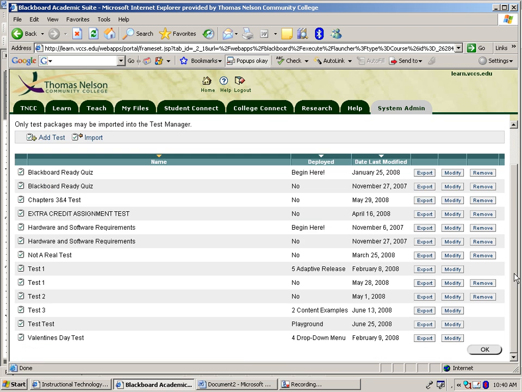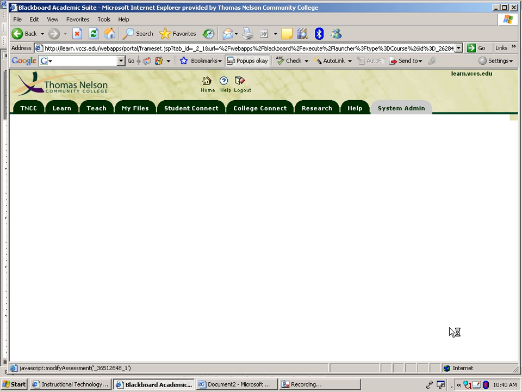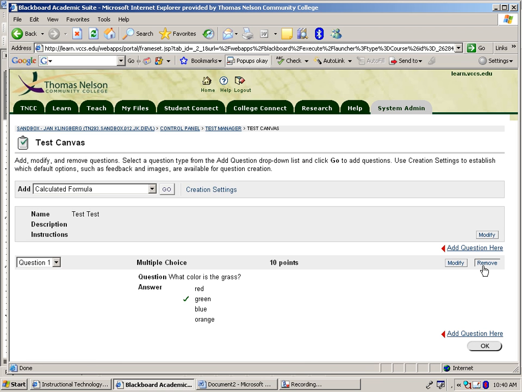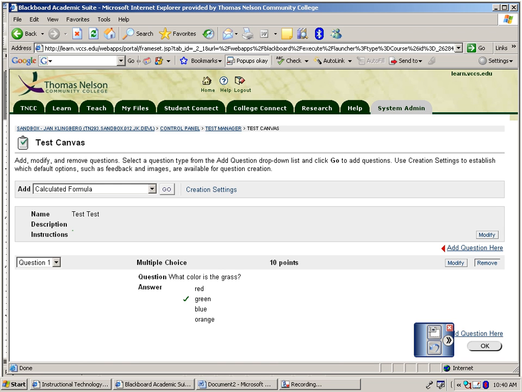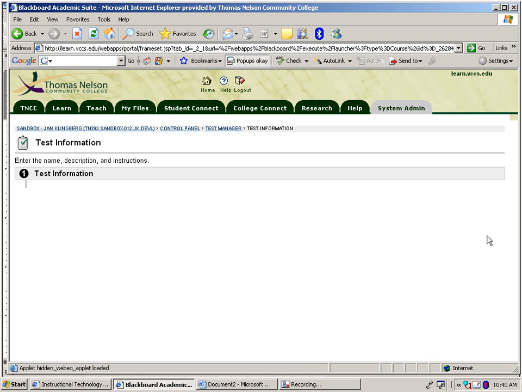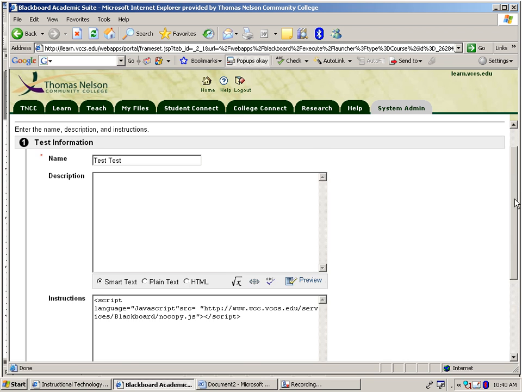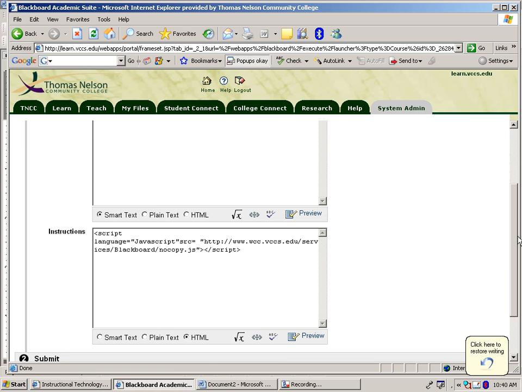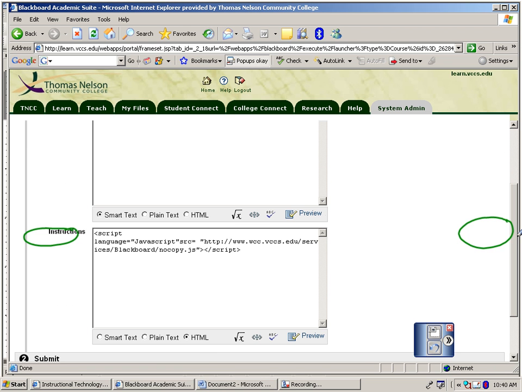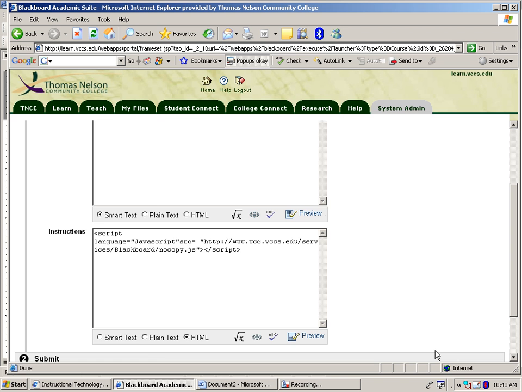Okay, so I'm going to find my little test, and we're going to be using the instructions section, which can be modified here. Okay, now you'll notice there's description and instructions, and you need to be sure that you select HTML and make sure it goes into the instruction box. Okay, now where do you get the code?